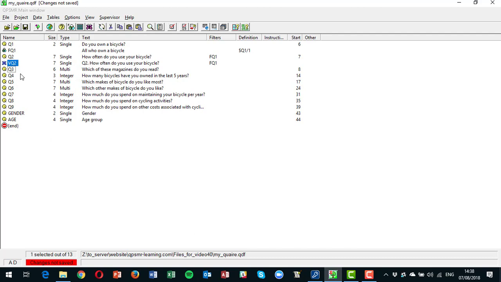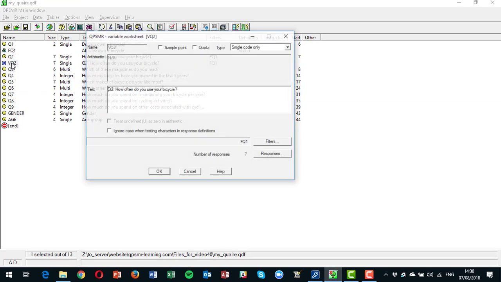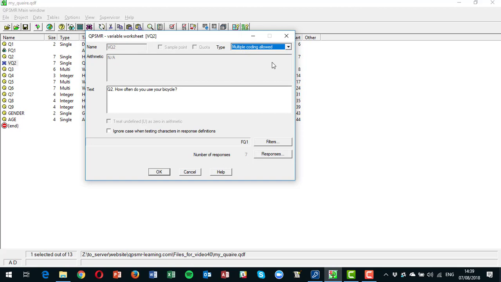I can paste it back as a variable and I can put it after Q2. And you can see now I've got VQ2. So that's just taken a copy of Q2. Now if I just tabulated Q2 or VQ2 as they stood, I would get exactly the same answers. But I'm going to actually edit VQ2 so that it has some differences to it and gives me some additional information. One of the things I'm going to do is change it from a single to a multi.